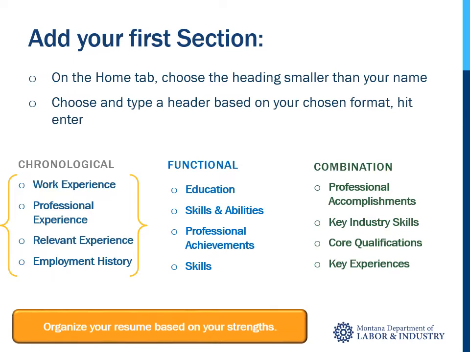So we'll start with an experience section, and you can name that a variety of things, whatever kind of suits your fancy, as long as ATS can pick up the fact that it's work experience. So you can put work experience or professional experience, relevant experience, employment history. It's up to you. Just make sure that you organize your resume based on you personally and your strengths.